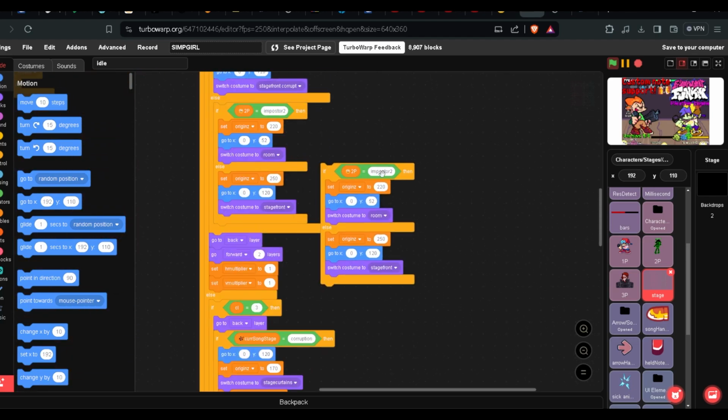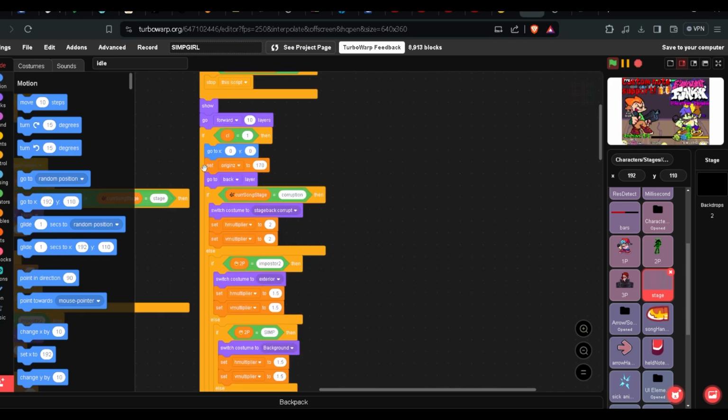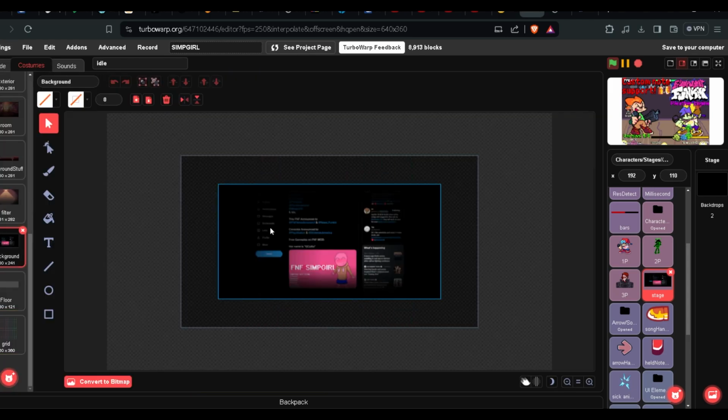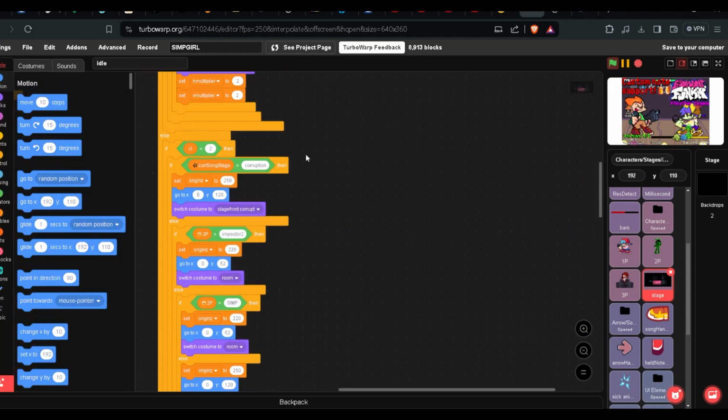Okay, do the same thing for the second one if it has 2 clones or more. Oh yeah, the origin Z is also important, but 170 for this background is fine. At least it should be. You can always change it later.